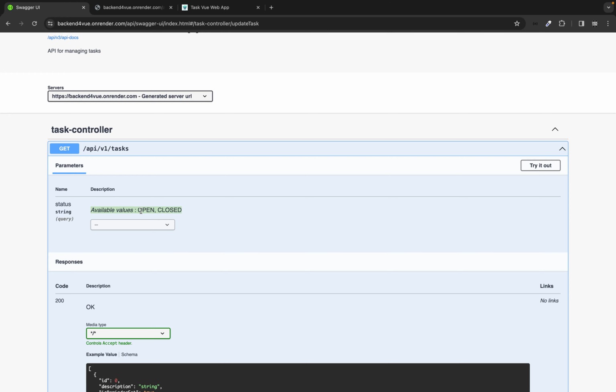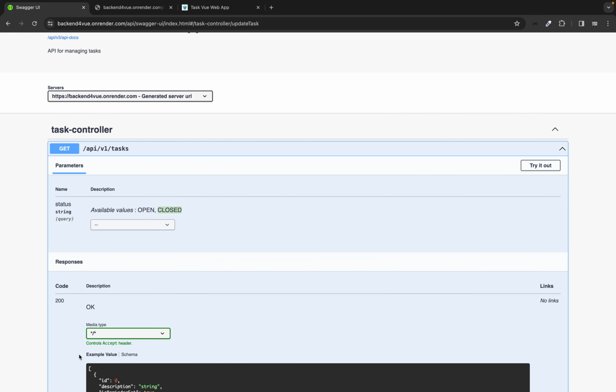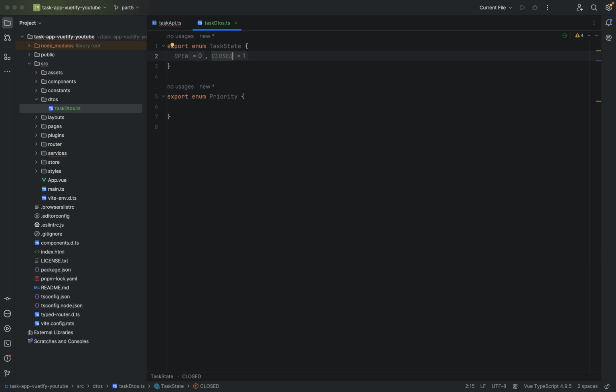We have open or closed. So this is our state. We need a task state. Export enum task state. And we can copy this, open and closed. I'm very bad at copying, as you can see. And that's it.